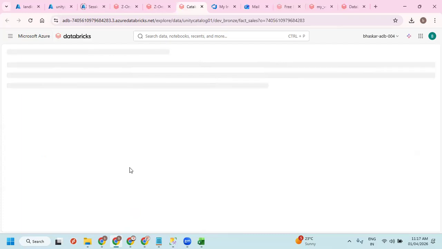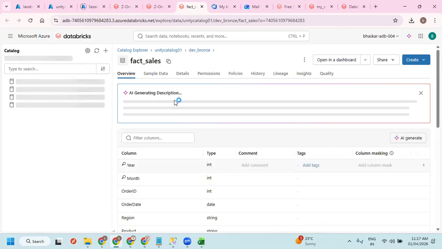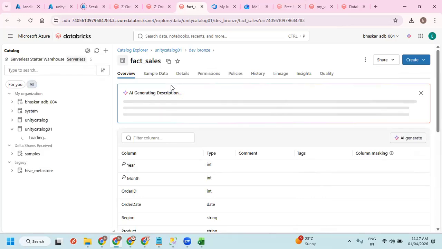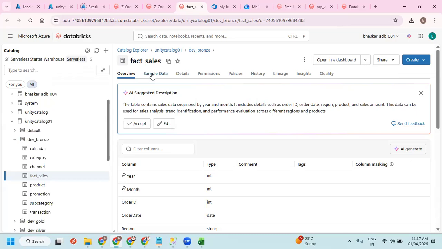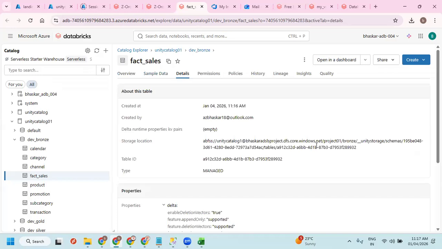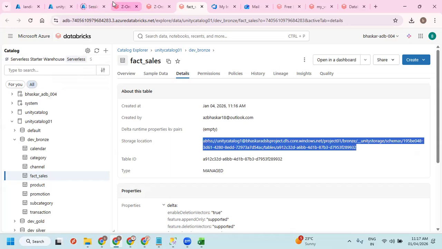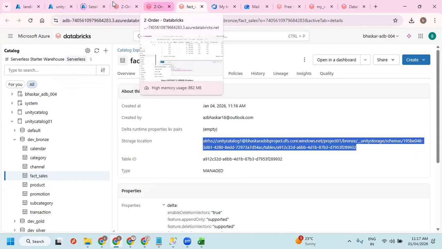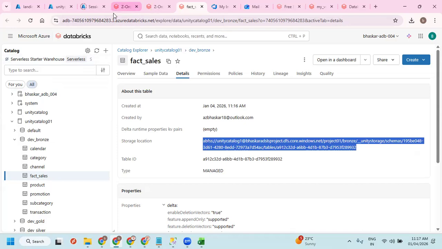Now let me open it in Catalog Explorer. It should be external. No, and managed by. The details are there, and it is inside this storage location. If we give a path, then it will take that path. Let it be. I'm just going inside this.